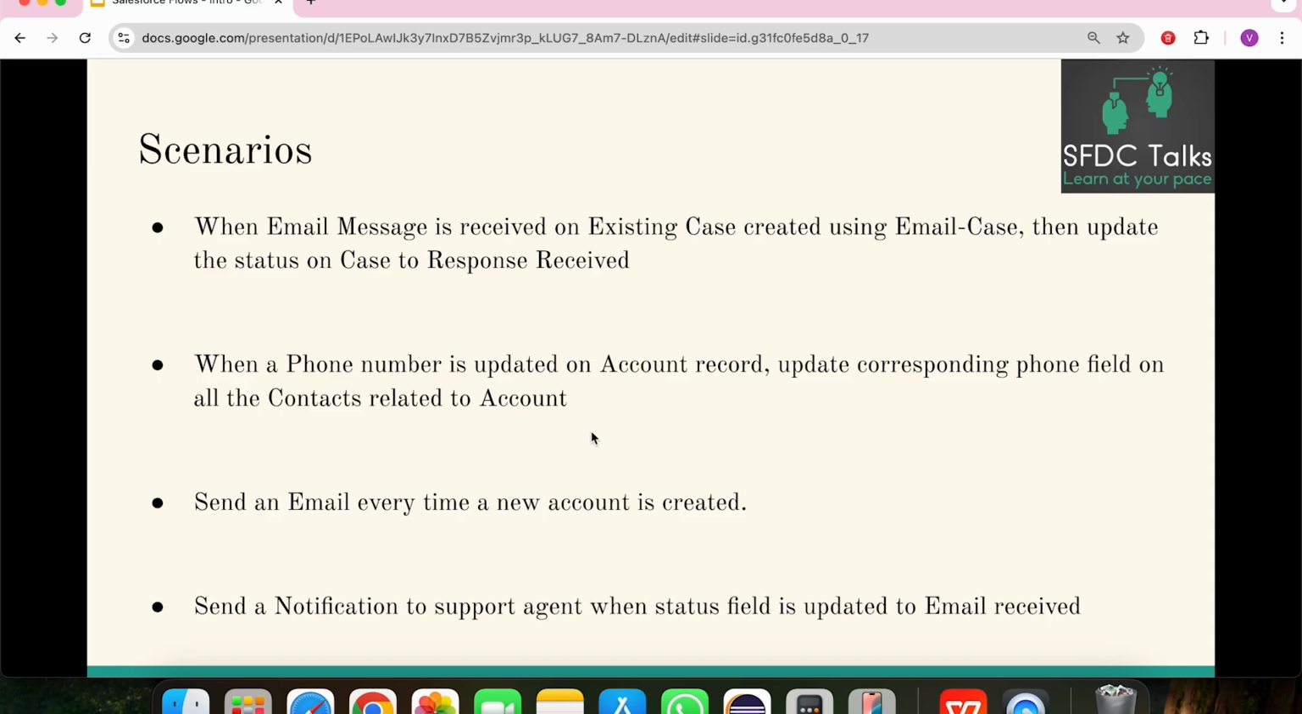Send a notification to the support agent when the status field is updated to email received. As we saw in the first example, whenever customers send back the email, there should be a notification to the agent saying, okay, you have received a response from the customer. Then you can write a record trigger flow on after update. Whenever a case status gets updated, automatically send a notification. Or whenever an email is received using an email record, then notify the agent who is the owner of that case. So like this, we can do these two scenarios.